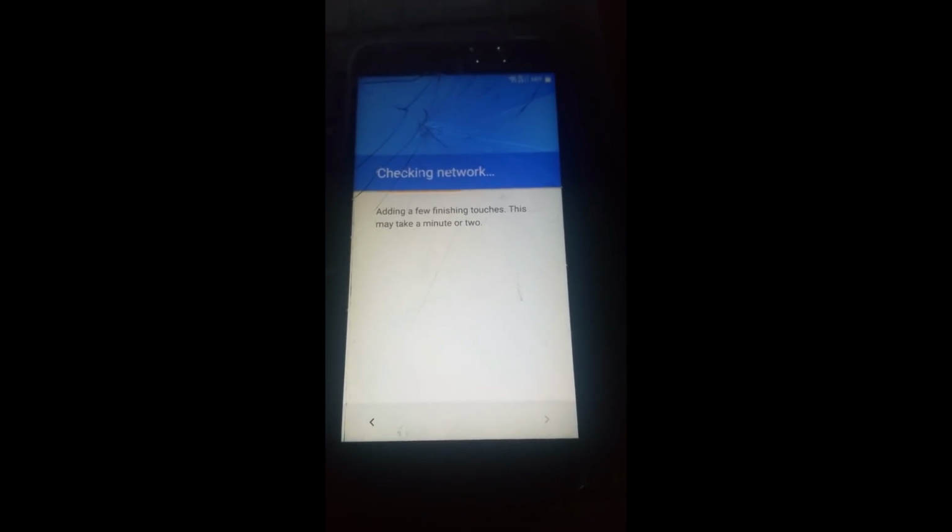Before doing that, you need to download two files and send it in your SD card. You have to download a launcher, Apple's launcher, and this app, Remote Android 7 for itel S32. I'll send the link in the video description. Just download these two files and send it in your SD card. Now you will remove the SD card and put in your Android phone.